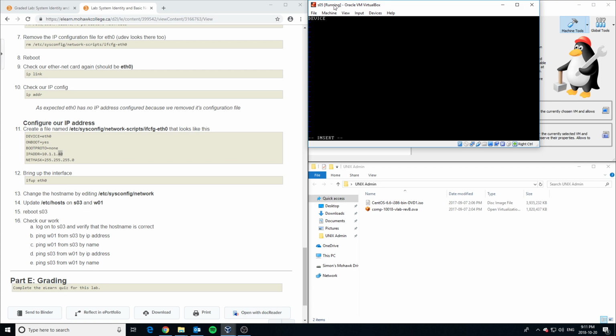So DEVICE equals eth0, so it knows where it's going to be putting this IP address and all of that. ONBOOT means make sure you automatically do this on boot every single time. BOOTPROTO is basically saying, do you want to use DHCP? And we don't. We want this to be a static IP address. We don't want it to be automatically given to us. So we're going to say none. There is no DHCP server essentially. IPADDR equals 10.1.1.60. And then the NETMASK is going to be your subnet mask, and we'll leave it the same.